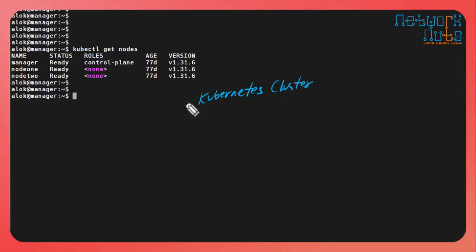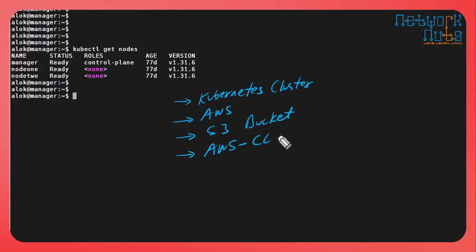You should have access to any cloud platform, in my case Amazon Web Services. You should create an S3 bucket there on Amazon Web Services. You should have the Amazon CLI installed on your workstation, and obviously kubectl also needs to be available on the workstation. So these are the things that you need before proceeding. Let's start.